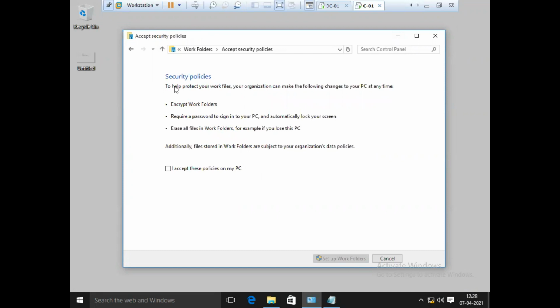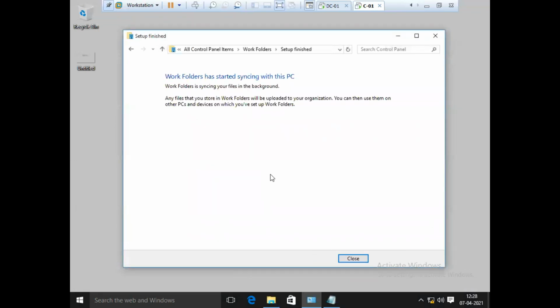Now they ask you about the security policies. You need to accept the security policies over there, so I just click on accept. I accept the policies. Now click on Set up Work Folders, simply click on Set up Work Folders. Now Work Folders has started synchronizing with this PC. As you can see, the Work Folder is configured successfully. Now simply click on close.